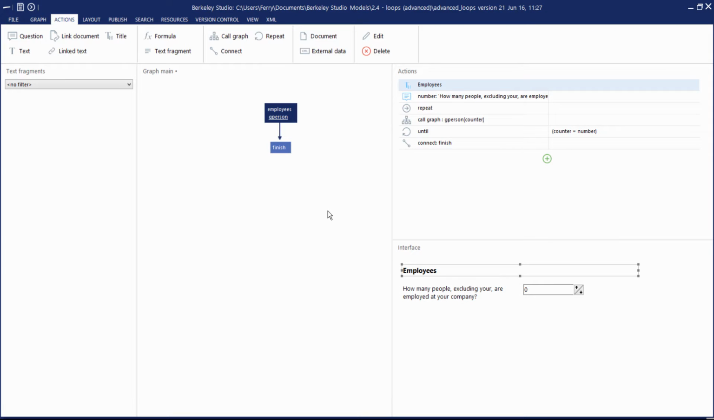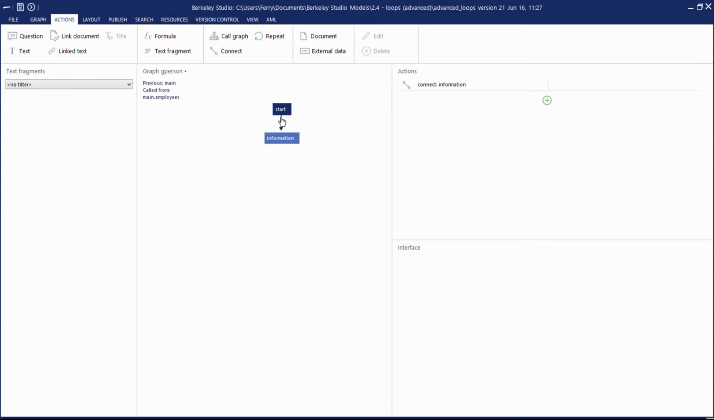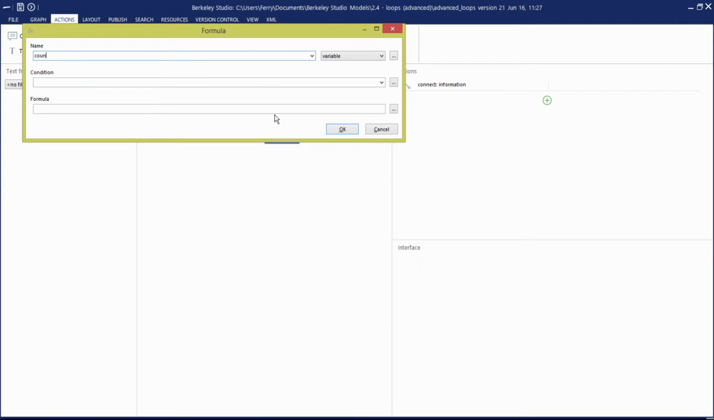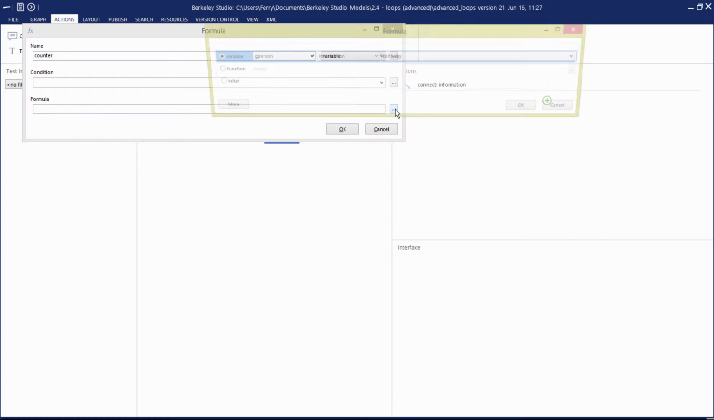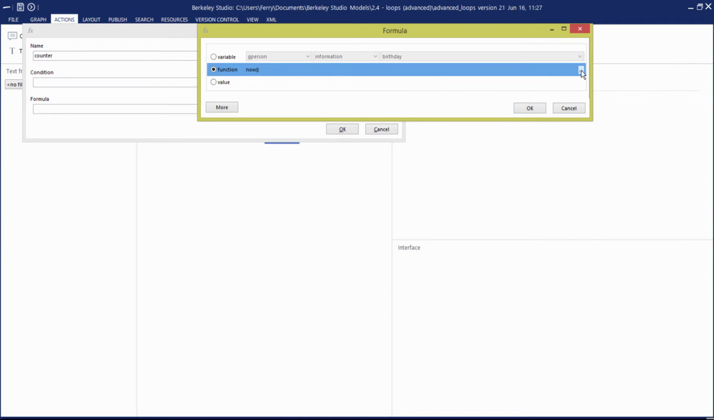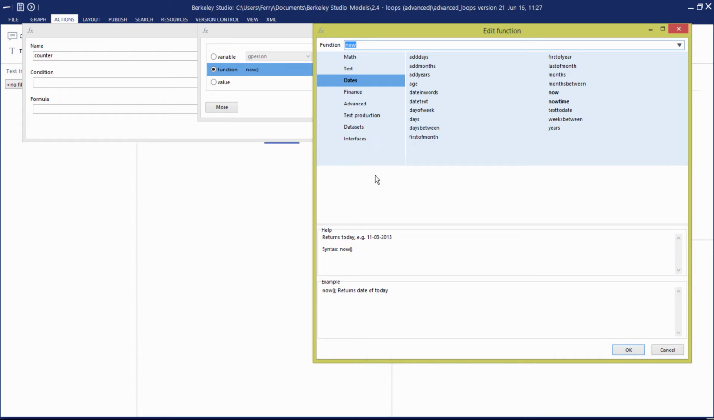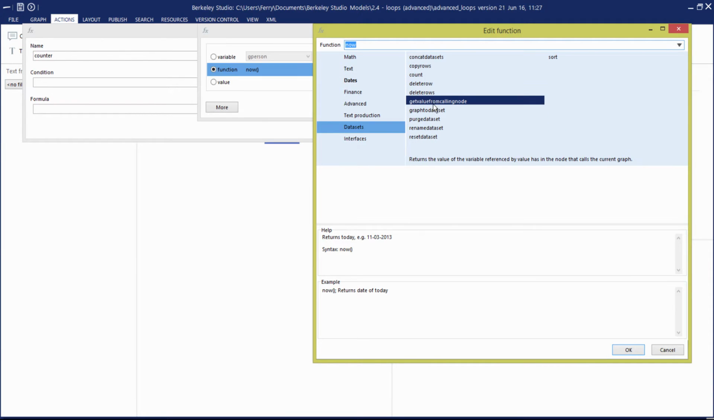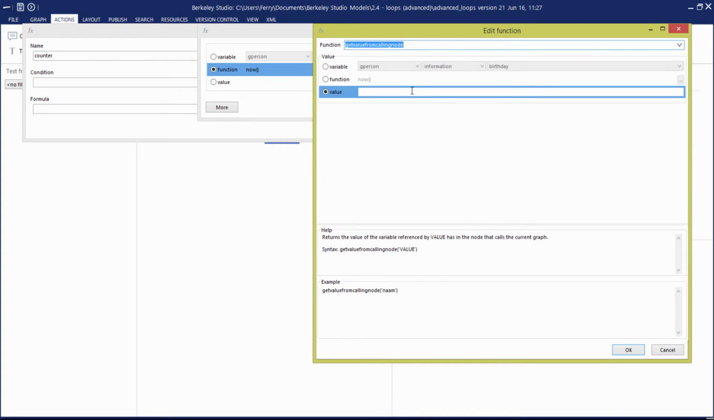To bring back that organization to the jump list, we can give each employee a number. To do this, I will browse to the starting node of the person graph. Here, I'm going to add a calculation that includes a function. The function I am adding is called getValueFromCallingNode, and I will make it retrieve from the variable counter.